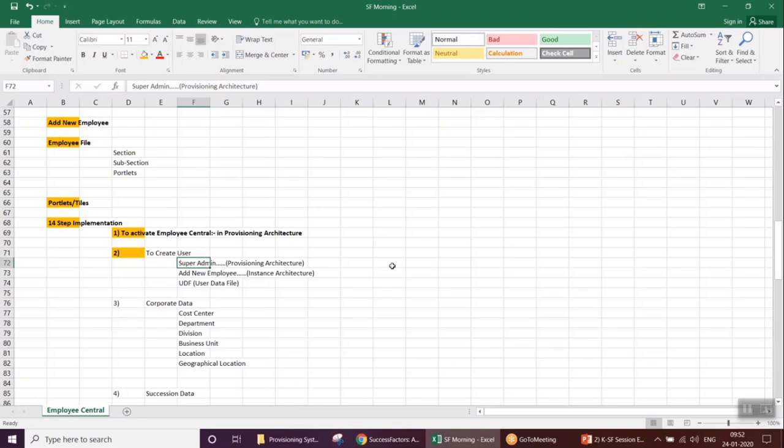So at the end of the day, the functional consultant is the super admin. Not all functional consultants are super admin. Only one person will be the super admin who will control everything. In most cases, it will be the manager. Manager means the project manager who is part of the implementation; that person will be the super admin.